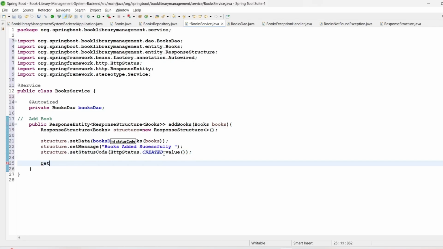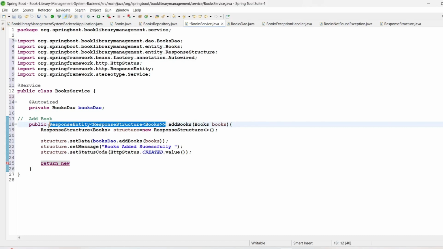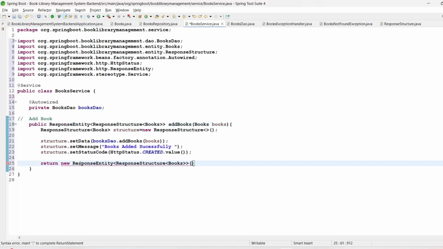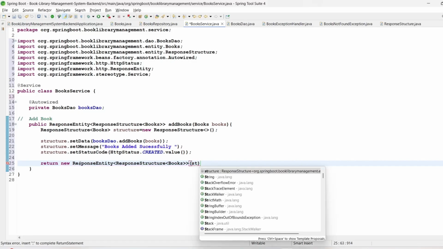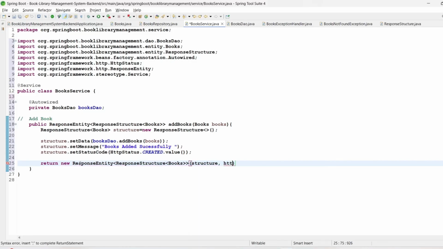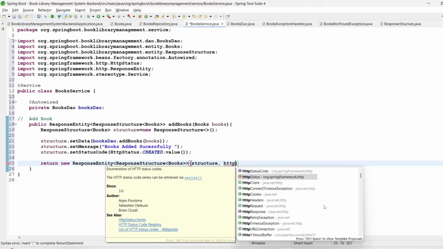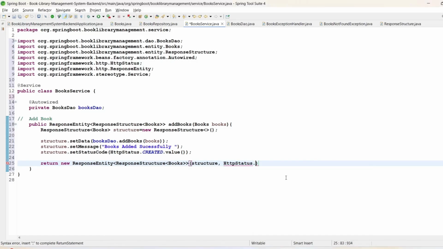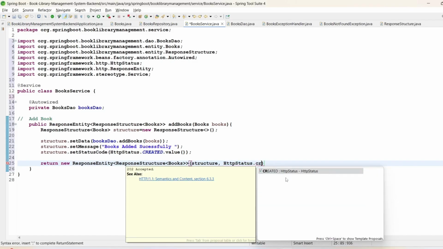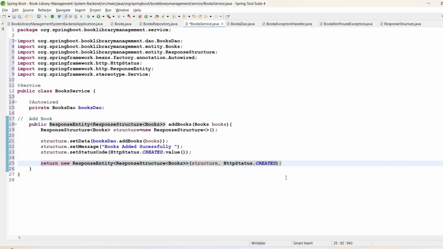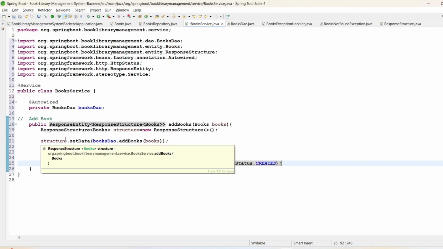After this, the return new. What you do as usual, just copy this that much. Control C and come here and paste it. Inside the parentheses, write the first one is the structure and the second one is our response, that is HTTP status. Control space, second one that is HTTP status. Enter dot, the arrow value is created. Yeah, you get this. Okay, so this method is done here.